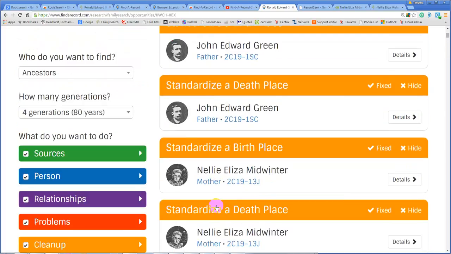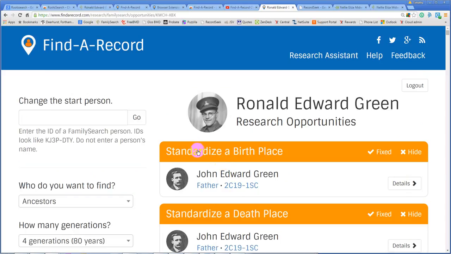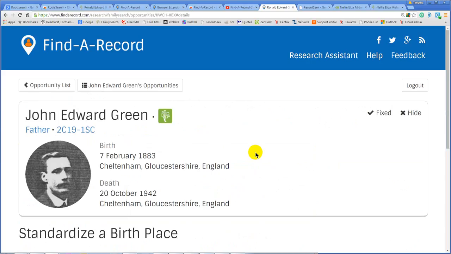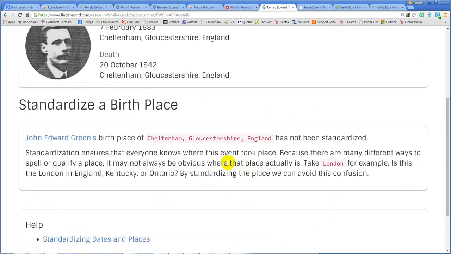The only annoying thing I've found so far is this message to standardize a birthplace. I can assure you I have already standardized it with the Family Search standard, and as you can see it's telling me that that just is not standard. I don't get it, it's annoying, but I'll still use it because it's such a useful tool.